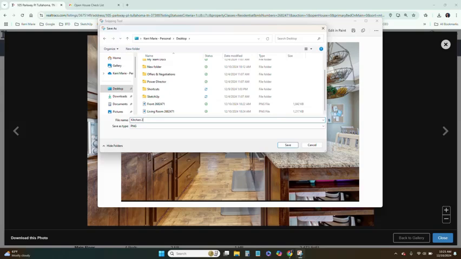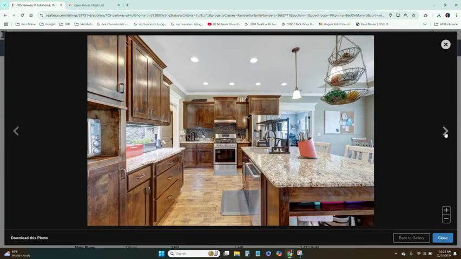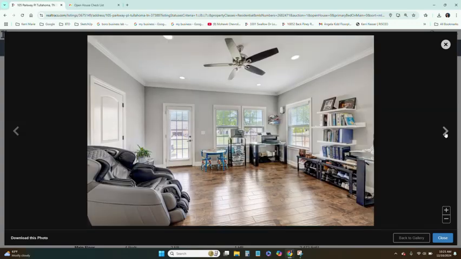Again, the MLS number 2682471. And then save. We're going to exit out of this photo. Now we're going to scroll over to the next photo, which is going to be the primary bedroom.